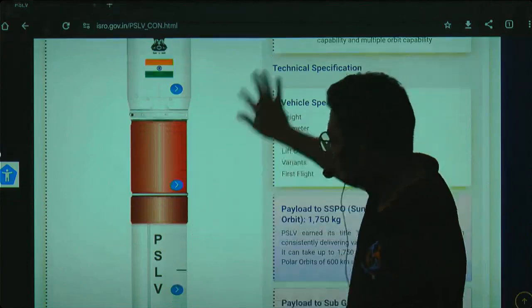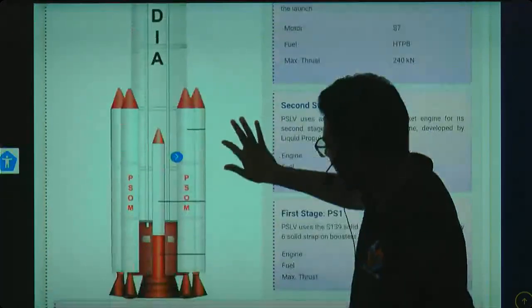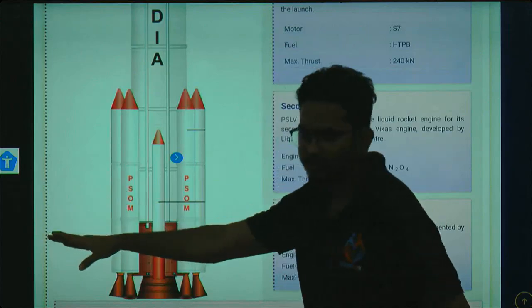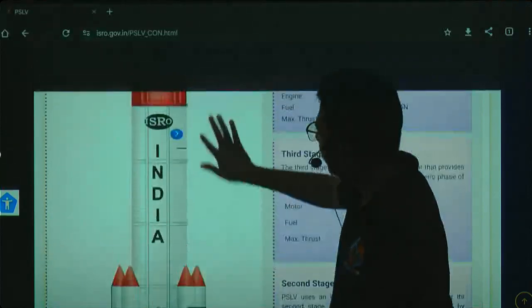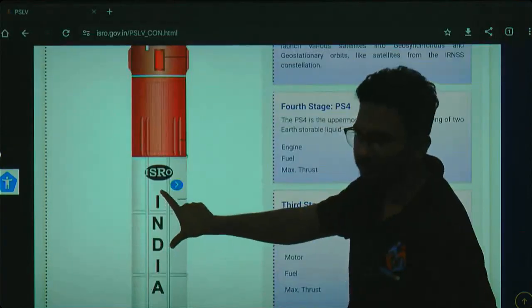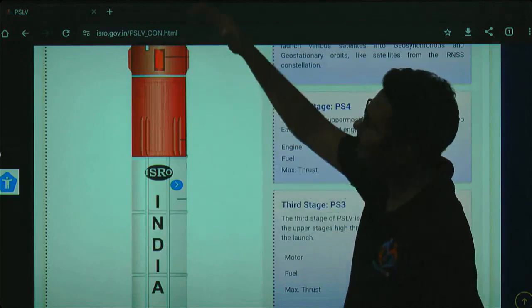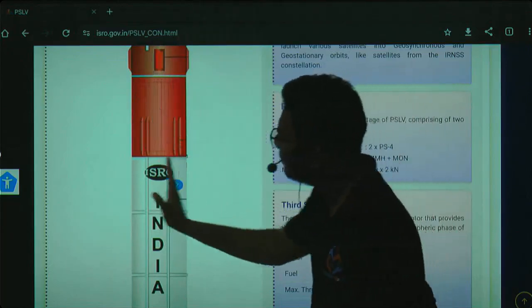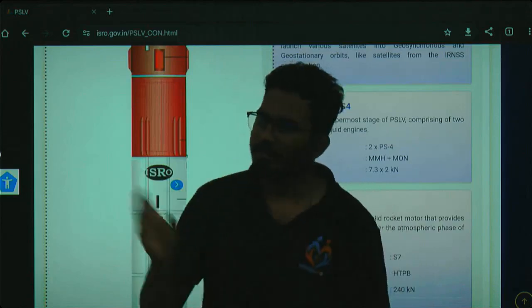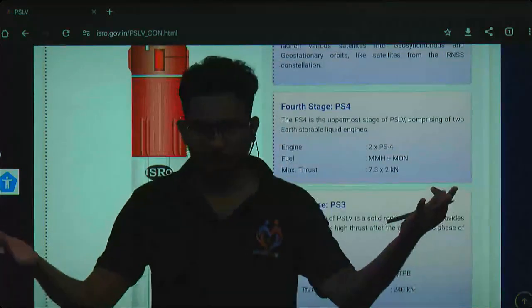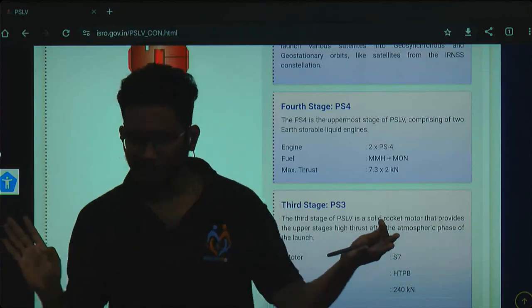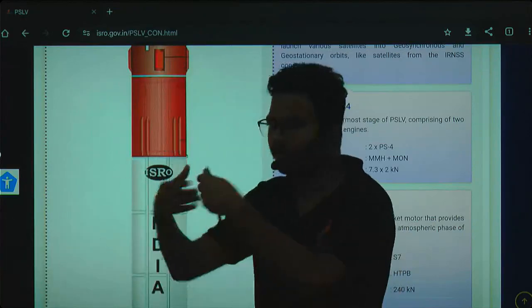So slowly what happens is, once it starts, first these two will be separated. Slowly this fuel will burn, and it will enter 10,000 kilometers. Then this will be separated and burst out in the atmosphere, so that there will not be any space debris. That's the reason this will be separated and burst out.